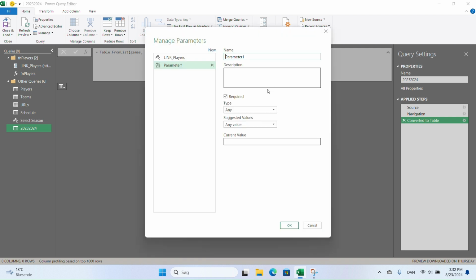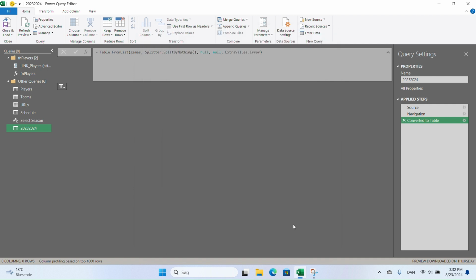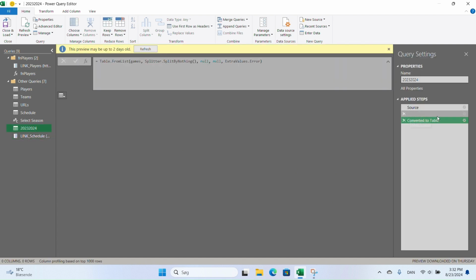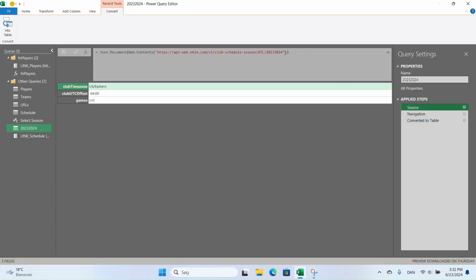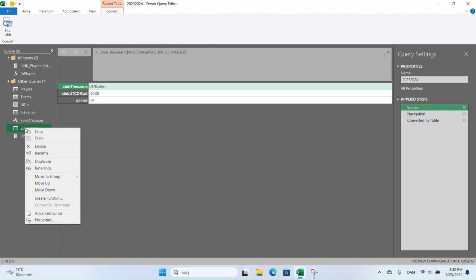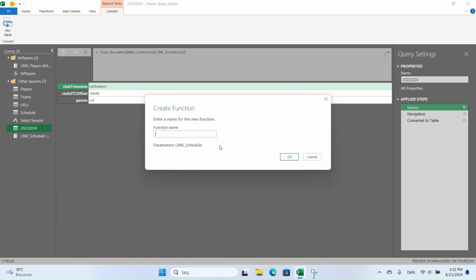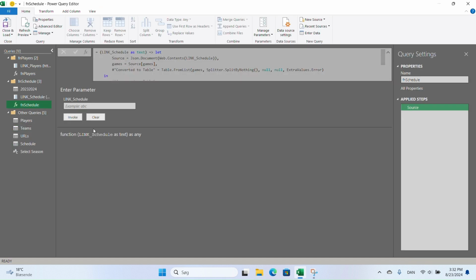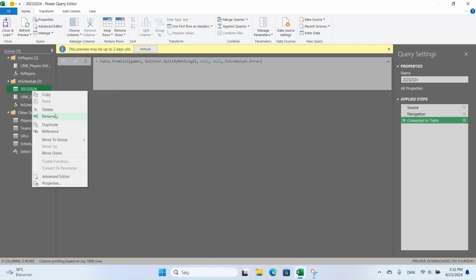So now we just need to change the source to a parameter. So we need to add a new parameter. Say link schedule, text, and paste in the current value. Go back to the table, change the source, link schedule, and hit enter. And then we need to use this table to create our function. Let's call this function schedule. Hit OK, and then let's just delete our temporary table.